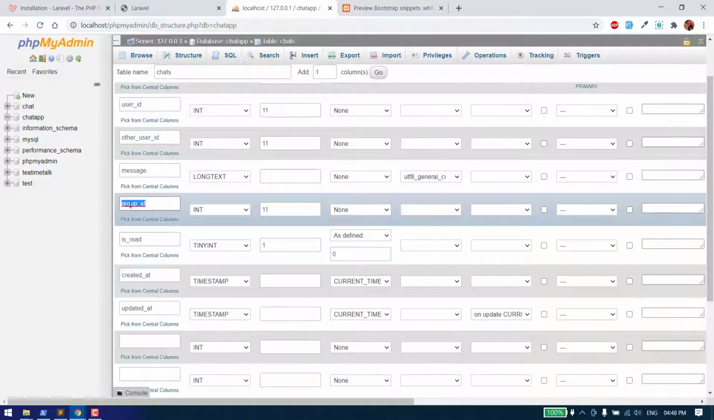So group ID, we use group ID so we can get all the records between all the chats between two users. So what we can do is we will concat both users' IDs, and we will first set the maximum ID to the one.